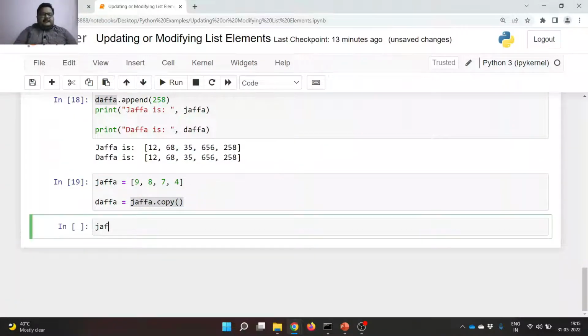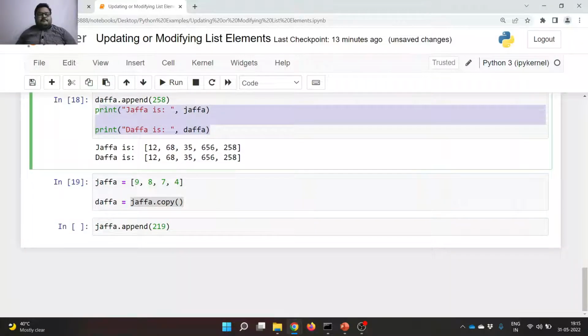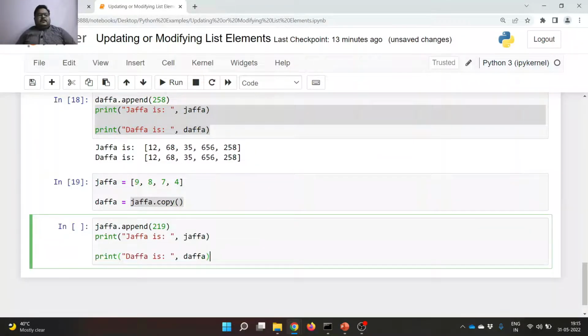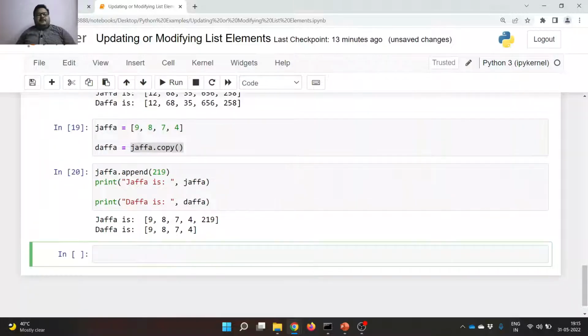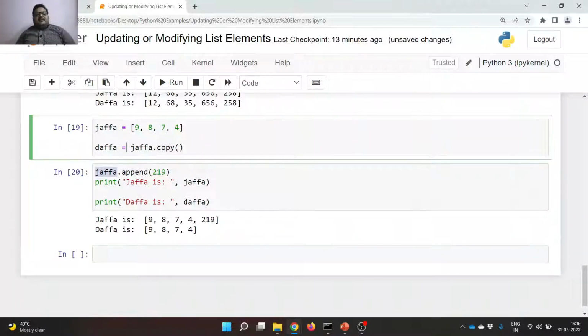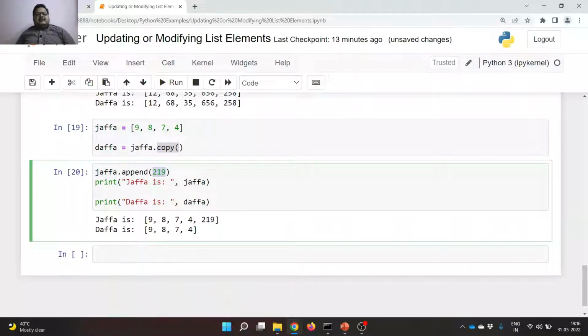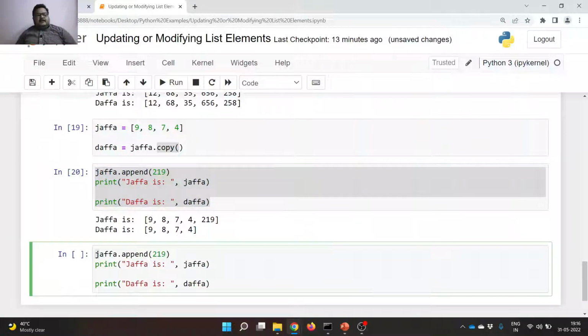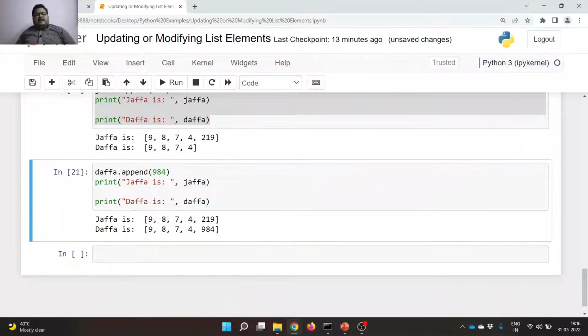Now try to add new list dot append of 219 and print what is the new list. Run. Look at here. When I perform the copy with this copy method and then append to the new list, only the new list has been updated. Now again, if I try to append 984, run. Look at here, 984 is only updated in the new list, but not in the original.